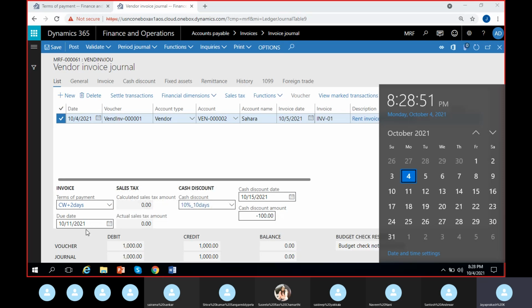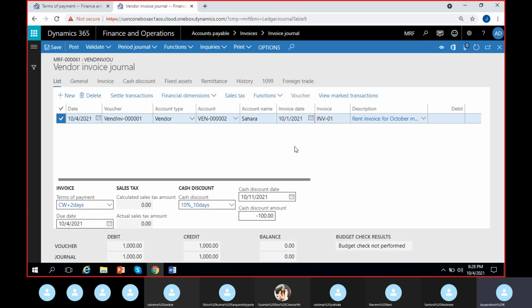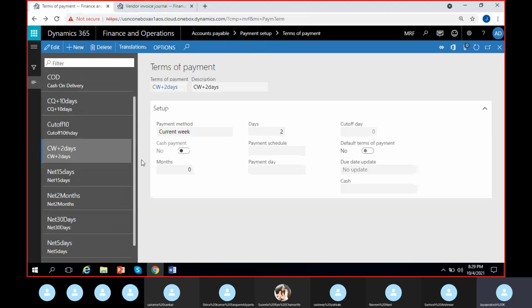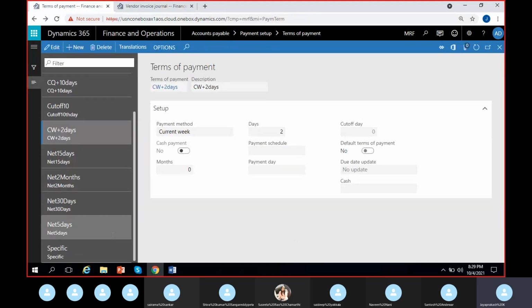You can see clearly. Good with the logic, or did somebody have any confusion until here? No confusion. Okay, good. So let's go for another terms of payment. Net 15, net 13, current month plus, current quarter plus are all good. Cash on delivery is good. Then we have net 30. It is also good. Net 5 days is also good.